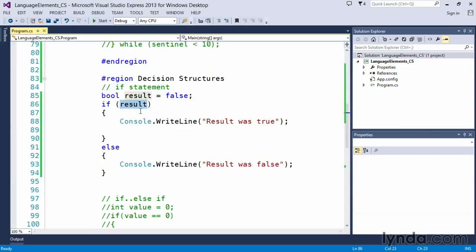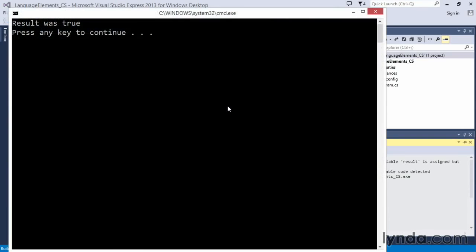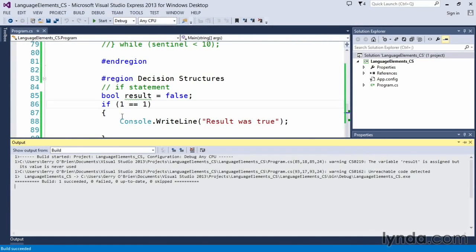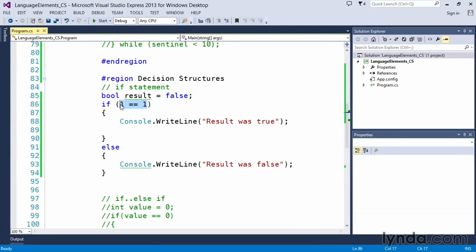This doesn't have to be a Boolean variable that we've declared in here. We can simply put other values in to say if 1 equals 1, as an example. And if we execute that, the result was true. Well, why was the result true? Because the condition in here evaluated to true. 1 is equal to 1.